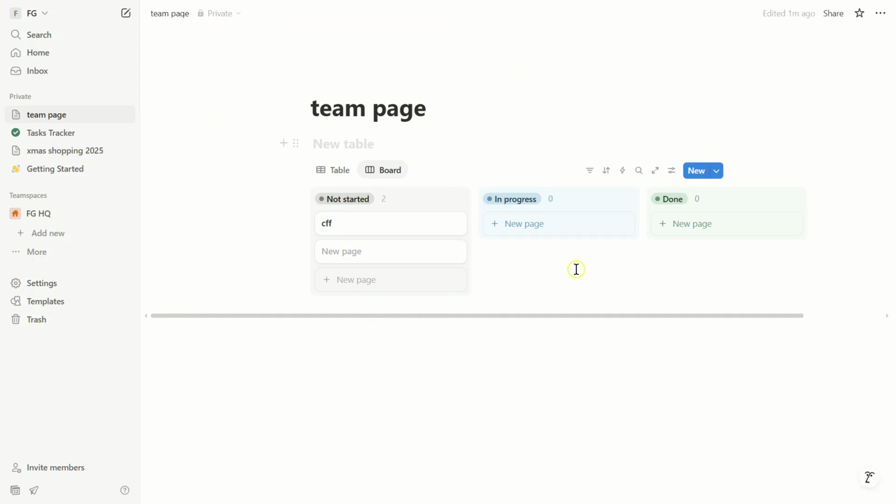And there you have it, folks. By following these steps, you're well on your way to effectively using Notion for task delegation among your team.